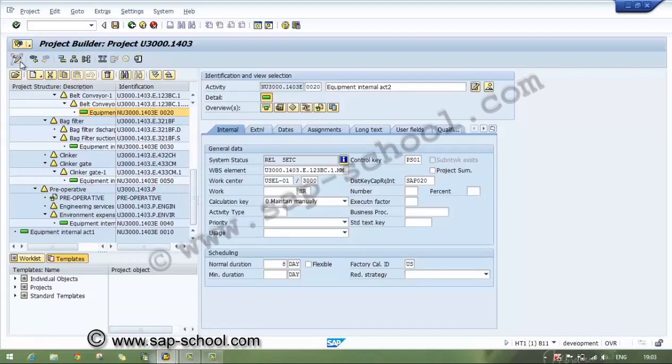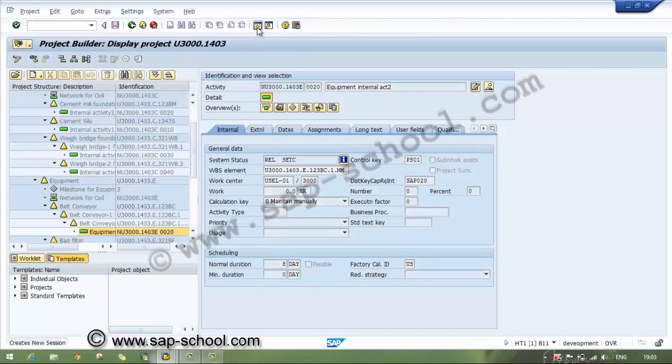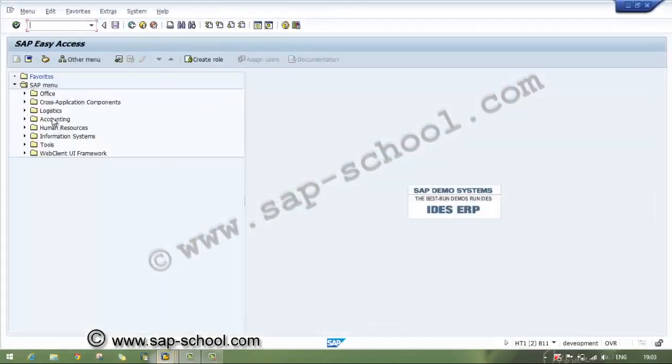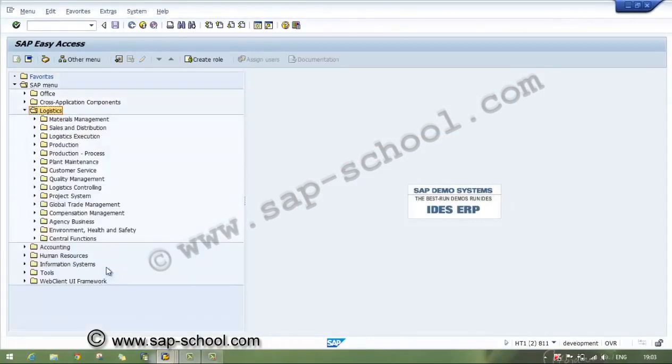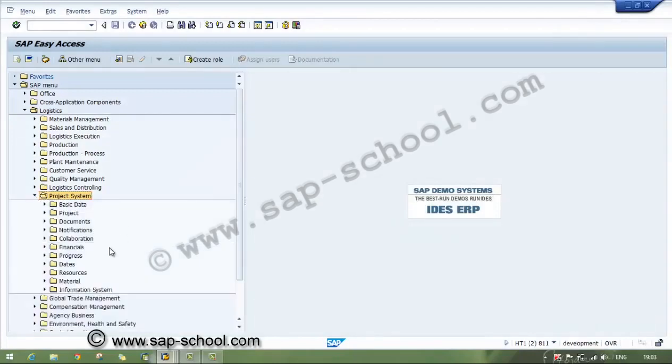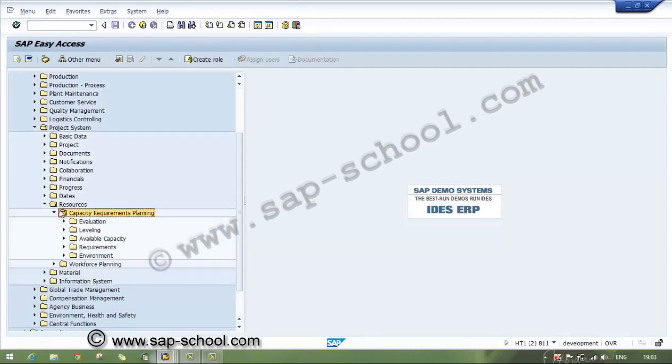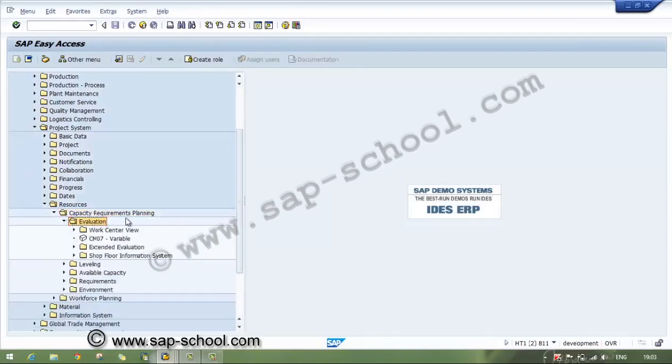and capacity leveling. So now we will check the available capacity. We'll go to standard menu, logistics, project system, then we'll go to resources. In the resources, capacity requirement planning, here first of all we'll see the evaluation. The evaluation work center view.